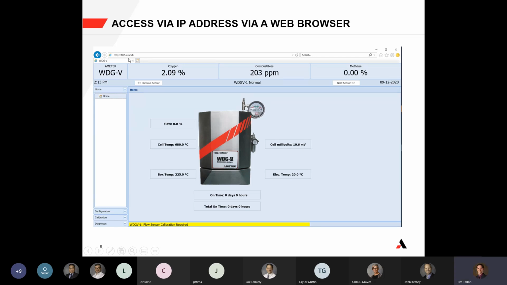This is actually a different IP address. The instructions were written at one time, and this demonstration was performed a little bit later. But when you get it all set up, you open up Internet Explorer or Google Chrome and just type in that IP address, and it will automatically work through the communication software of the AMEVision to provide you with this home screen for the WDG-V.